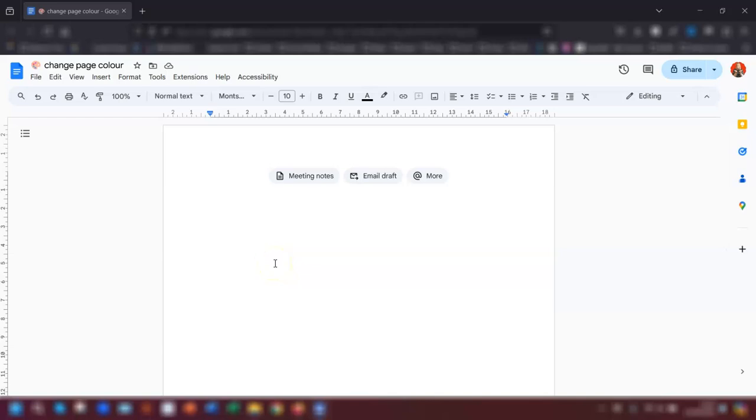Now, this is something that you might not know, and you might never need to know it. But if you don't know, then you can guarantee at some point in the future, you will need to know how to change the page color of a Google Doc. And it's really easy to do.